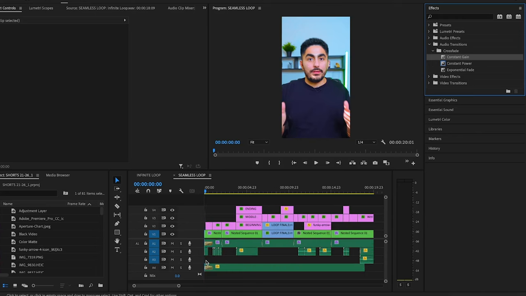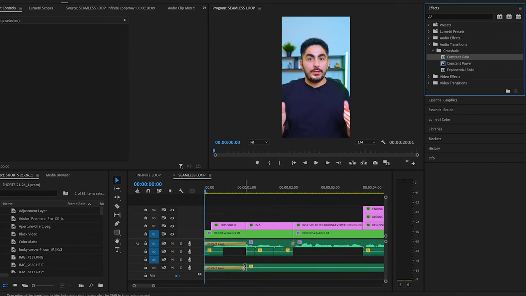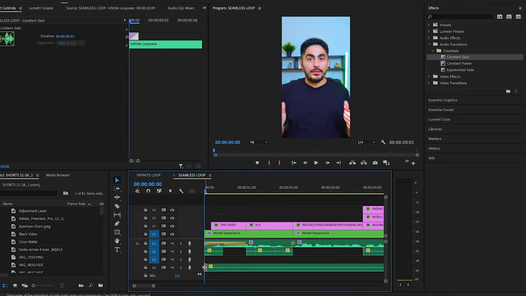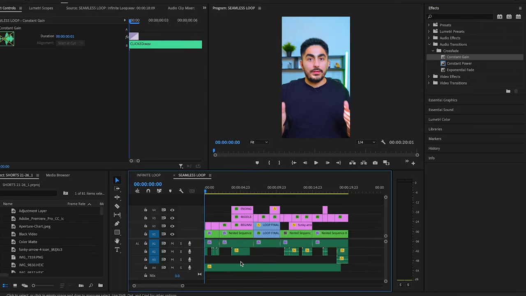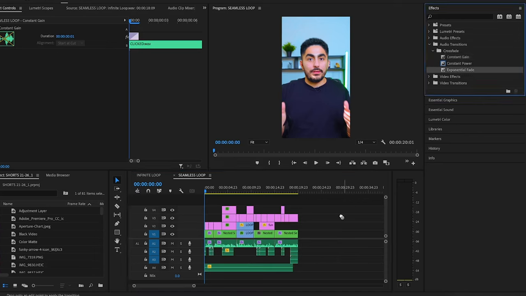You can also shorten or extend the length of the constant gain effect if you'd like for the volume to ease in for shorter or longer for any given audio clip. I usually go shorter for most of my crossfade effects. Next, we'll add the exponential fade effect to all the audio clips at the end of the video.